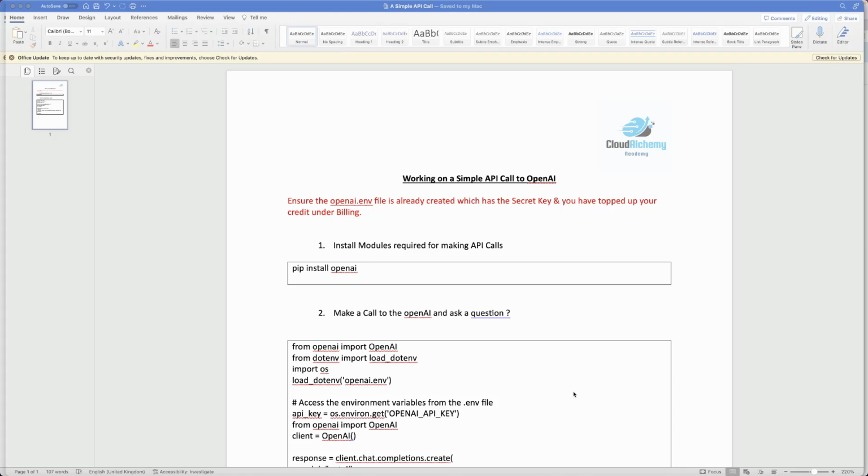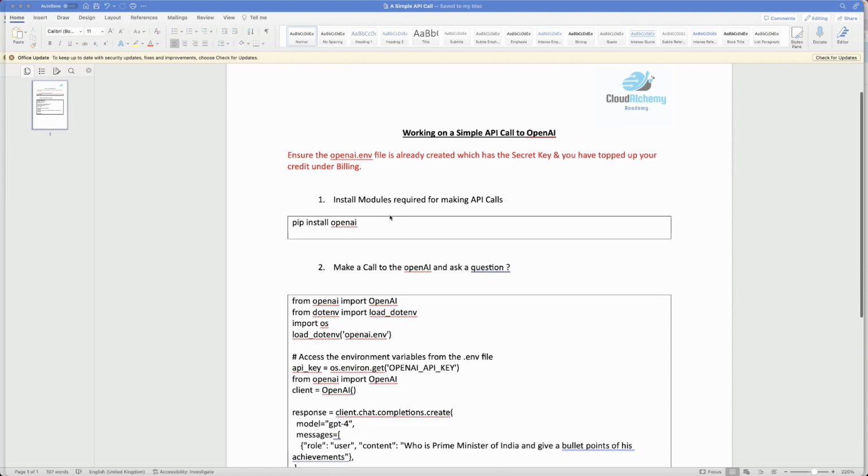See how you can work and make simple API calls to OpenAI. Now guys, as I told you in the previous video, it's very important before you start working that you ensure the openai.env file is already created, which I already showed you, which has the secret key in it, and you have topped up your credit under the billing section. So if it is showing $0, just top it up by something like $10, which really helps you. So how do we go about it?